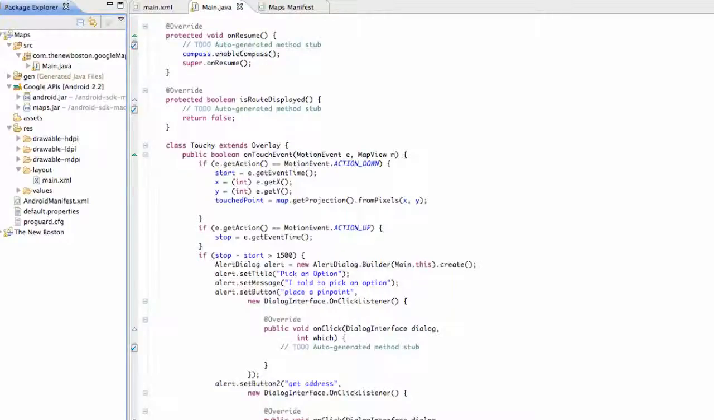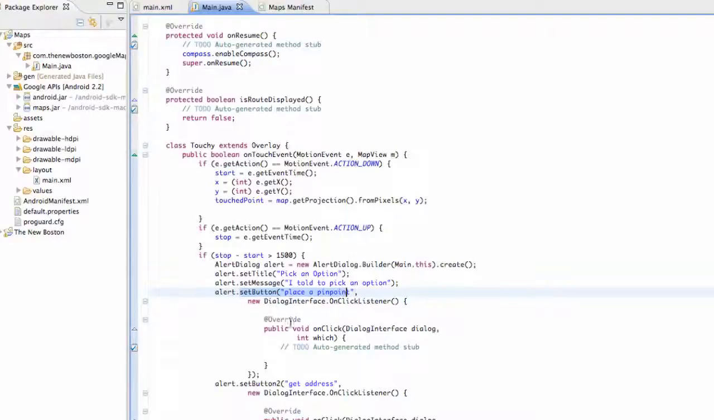What's up guys, welcome to your 139th Android tutorial for the new Boston. What we're going to do in this tutorial is start setting up our first button, which is going to be placing a pinpoint.